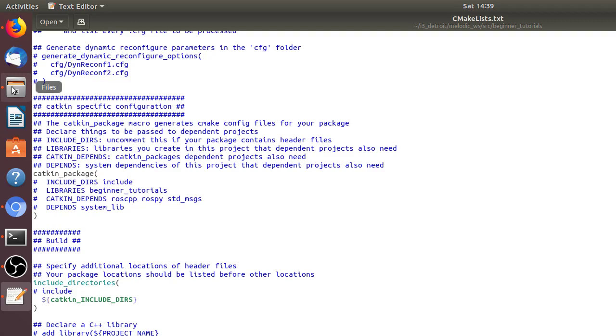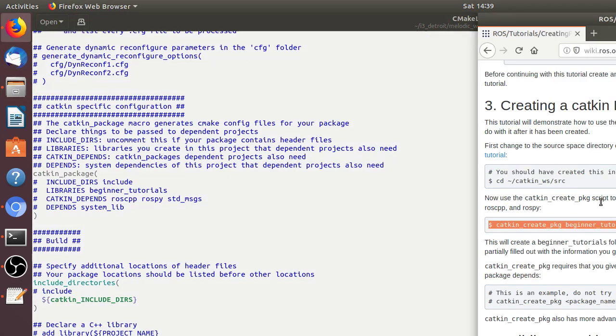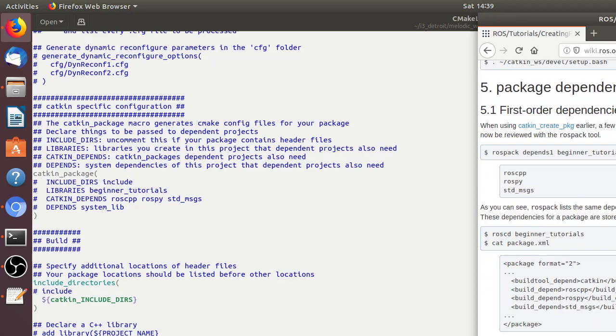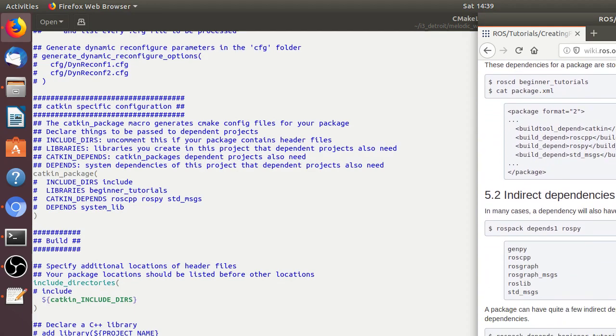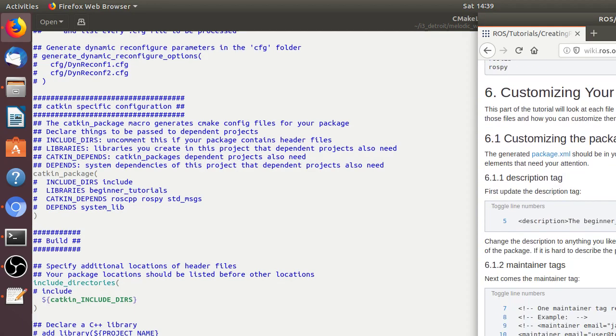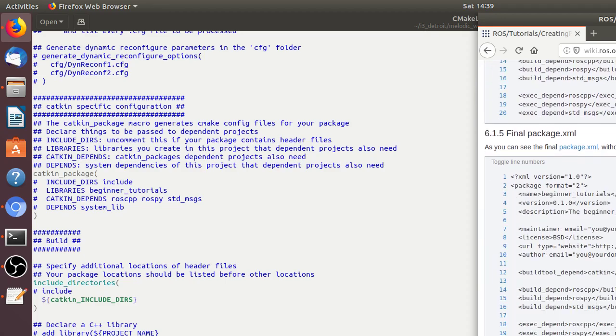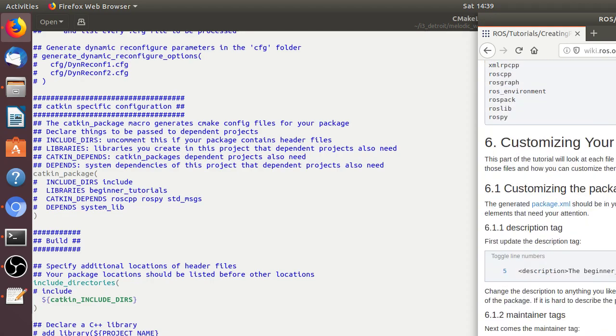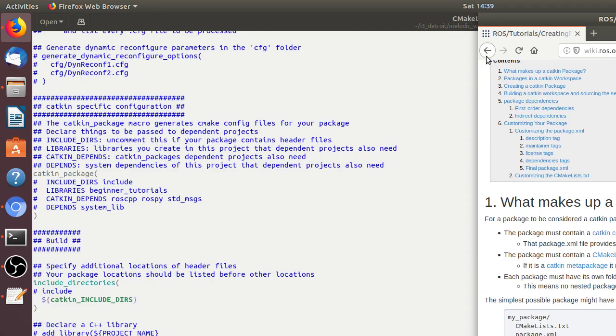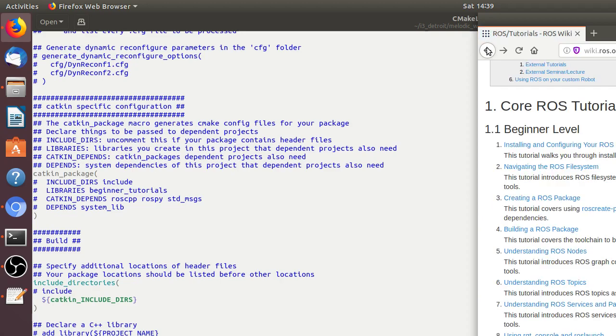Alright, so let's go to this. That's done. This is kind of doing the same thing, dependency tags. So we have created our first package again, like last time when we created a Catkin workspace without any package. This time we created a package without any functionality.